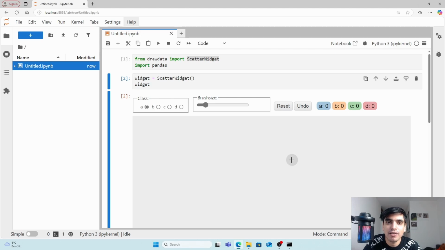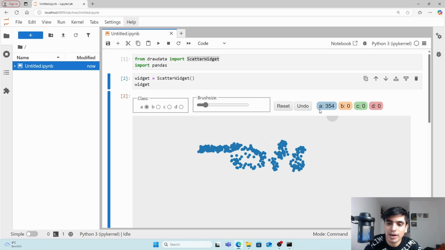For example, for the linear classification or the linear regression problem, you just need 1 class. So I'm going to select class A, and to draw the data I have to click my mouse button on the widget, and now I have to drag my mouse so it will draw the data points here. As you can see here in my A class, I have 354 data points.